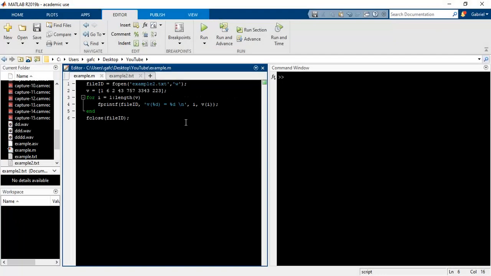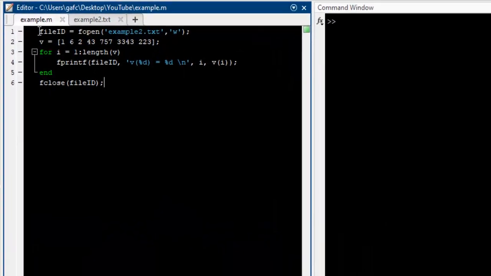To give you an example of how you can store variables that you have in your workspace in whatever file you want, I've written the following script. So let's first analyze the script. The first line will open the example2.txt file with the writing permission and will store the file ID in the variable fileID. I've then added a vector to show you this example. And this will be the vector I want to store in this file.